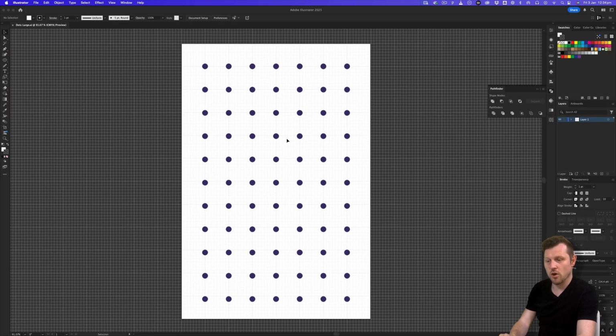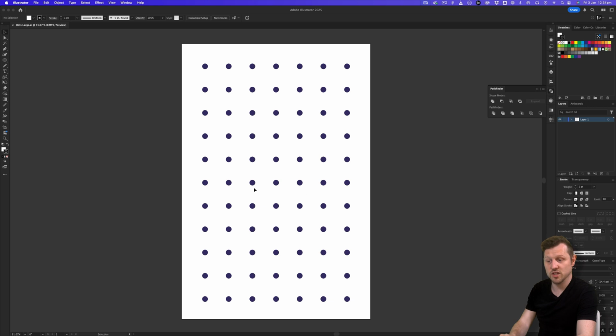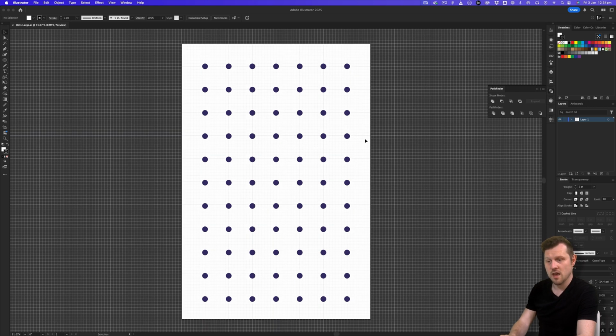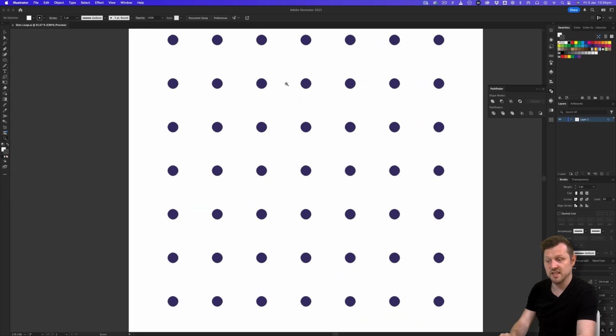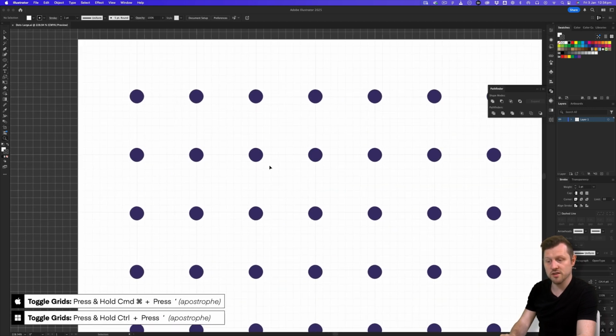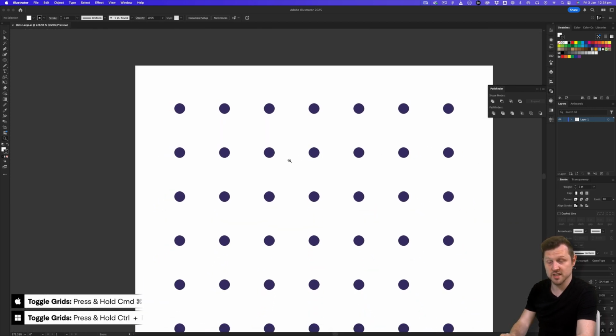So here is an Illustrator document where I have created a grid texture of circles previously. If I press Command plus apostrophe on Mac or Control plus apostrophe on PC, we can toggle on and off the grid where you can see the structure I based this grid on.